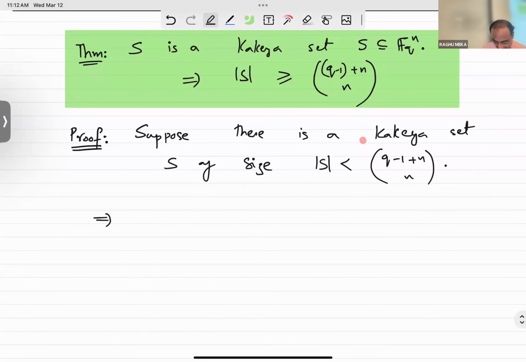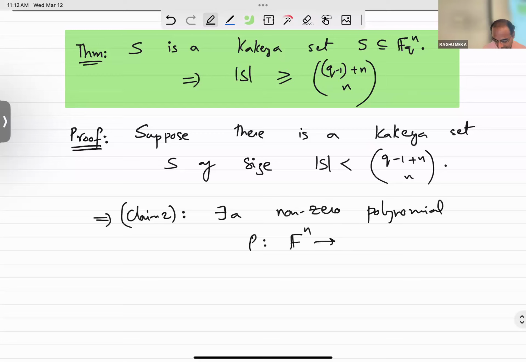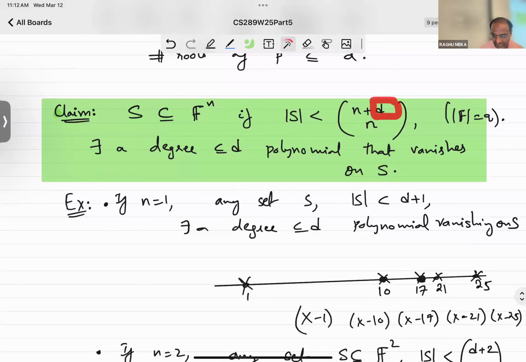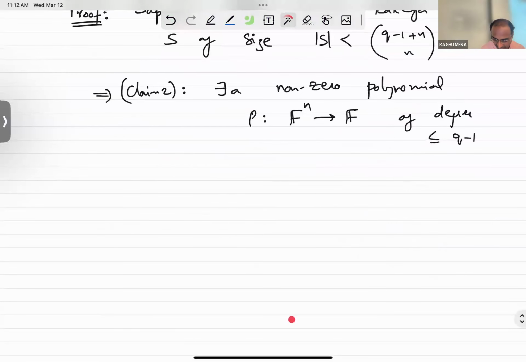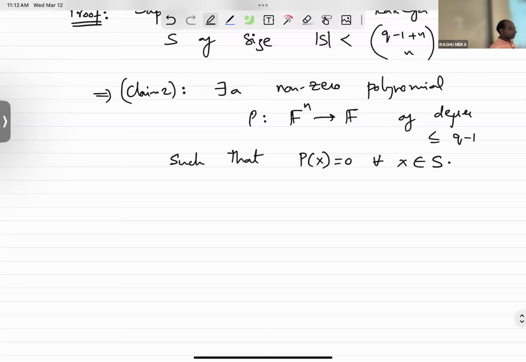Okay, suppose this is true, that there is a Kakeya set like this. This implies by claim 2 that there exists a non-zero polynomial P of degree less than or equal to Q minus 1, right? So I'm just applying with degree D being Q minus 1, such that P of x equals 0 for all x in the set. Okay, so I can find a polynomial which vanishes at every point in my set S. It might vanish at other points too, but at least it vanishes at every point in my set S. Okay, so far so good. But we haven't used any property of the Kakeya set so far. We just said, okay, something like this, right?